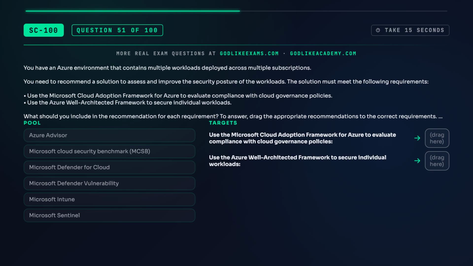Now, your options. Match each of these targets. Use the Microsoft Cloud Adoption Framework for Azure to evaluate compliance with cloud governance policies. Use the Azure Well-Architected Framework to secure individual workloads. From this pool: Azure Advisor, Microsoft Cloud Security Benchmark, MCSB, Microsoft Defender for Cloud, Microsoft Defender Vulnerability, Microsoft Intune, Microsoft Sentinel.